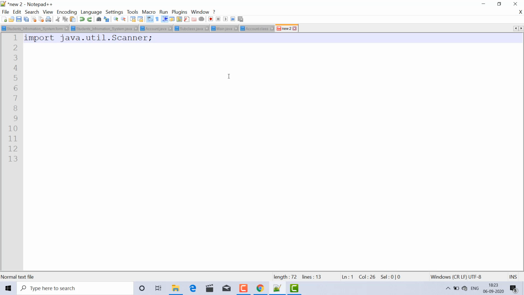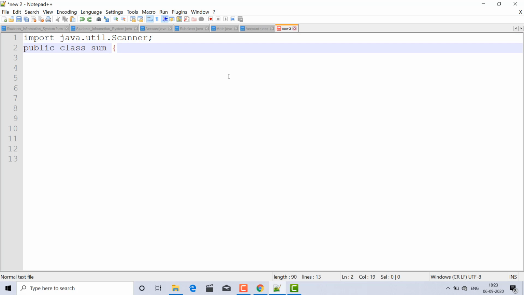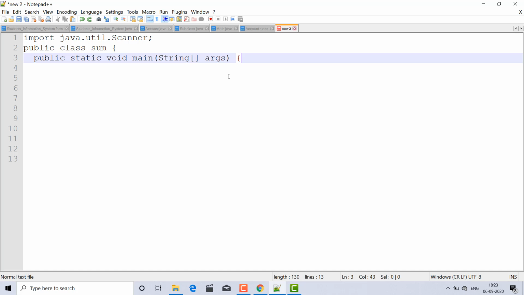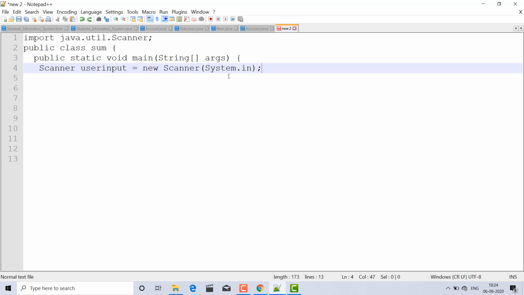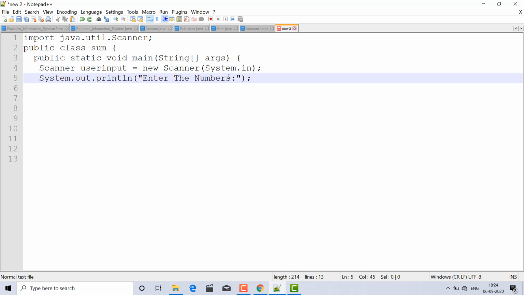So here this is the Notepad and I will start by importing java.util.Scanner because I want to take the input from the user. So I have to include this. Again, public class, and my class name is Sum, and starting here, then public static void main, String, and this Scanner. I have included the user input. It is the variable where I will store, or you can say it is just the object for the Scanner.